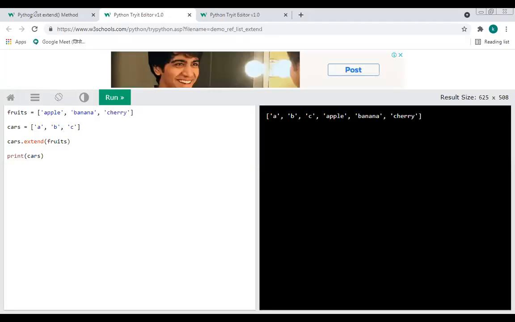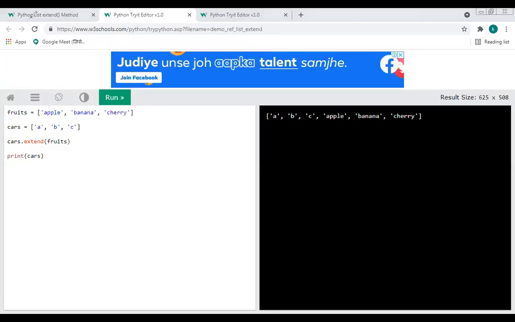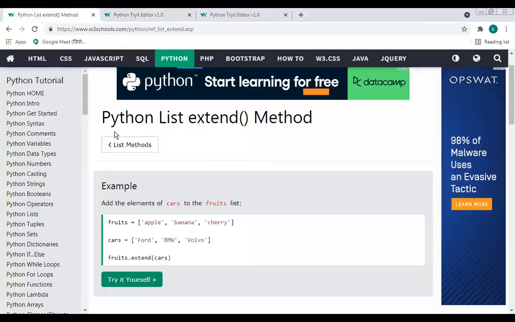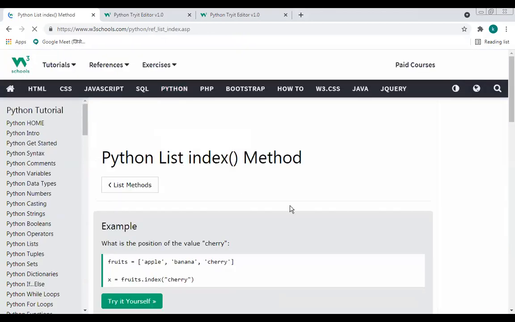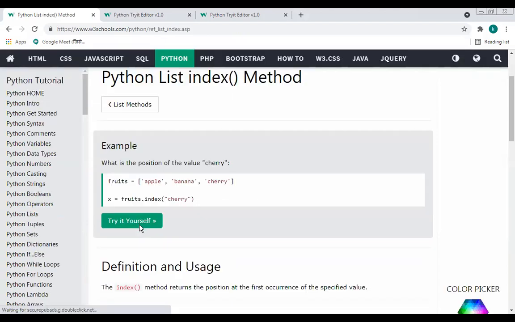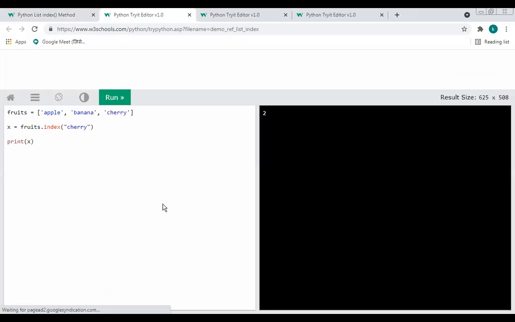Okay, so when we look into this, that is the index method, which is very important, because n number of times we are going to use this particular index method. So you should clearly understand how the index method is going to be used in the list, and how with the help of the index method we are able to retrieve the index number.